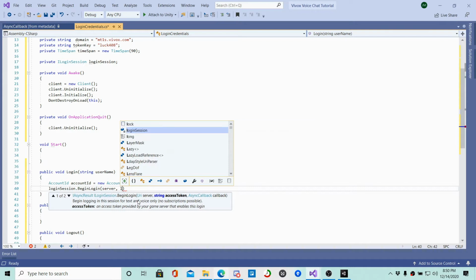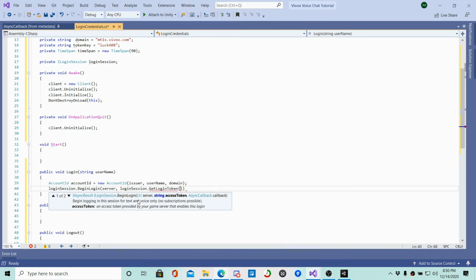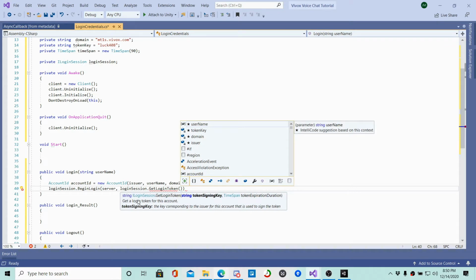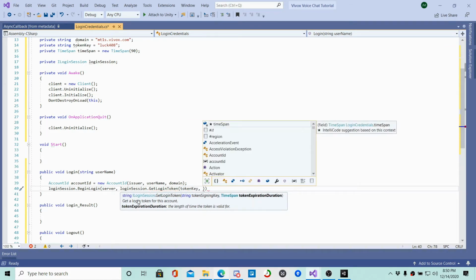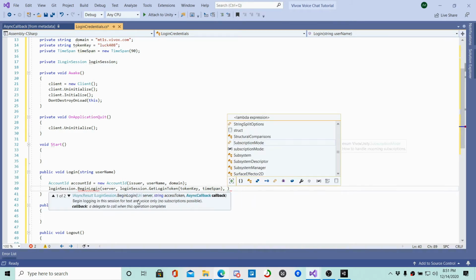Anyways, so we're gonna go login session, get login token, the token signing key. So we're gonna get the token key, and then the time span. The token key is a password, and the time span is how long this login session is valid for, or the token is valid for, before it times out. And then we're going to do an async callback.